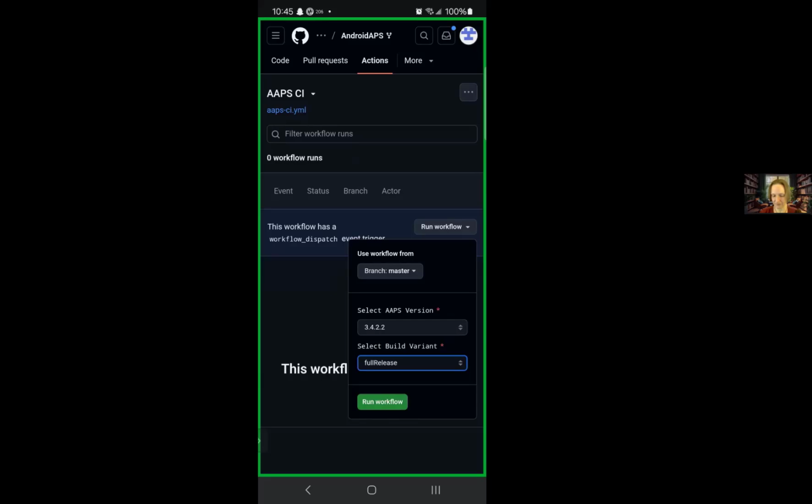I don't get the big green button. You don't get the big green button. No. All right. Were you able to select the AAPSCI workflow? I go to workflow and just select AAPSCI. Yes, I did that. And then when you click on run workflow, you're not seeing the green button.